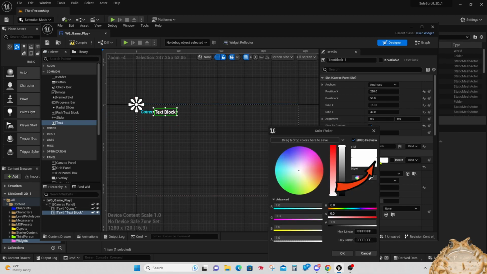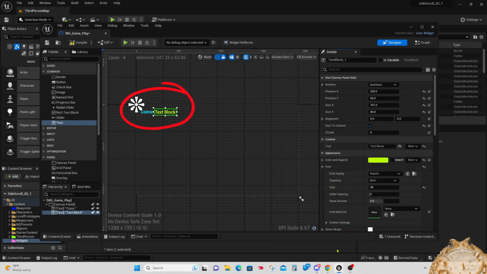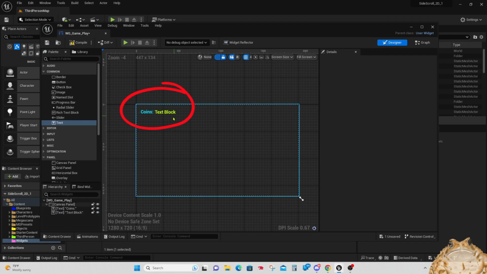We're going to change the color. I'm going to make this a slightly different color than coins. Just for fun, I'll make it maybe a green. And then click OK, and our color has been updated. And once you get the game going, you can adjust your colors and maybe look at some games you really like the UI for and use the colors they use.